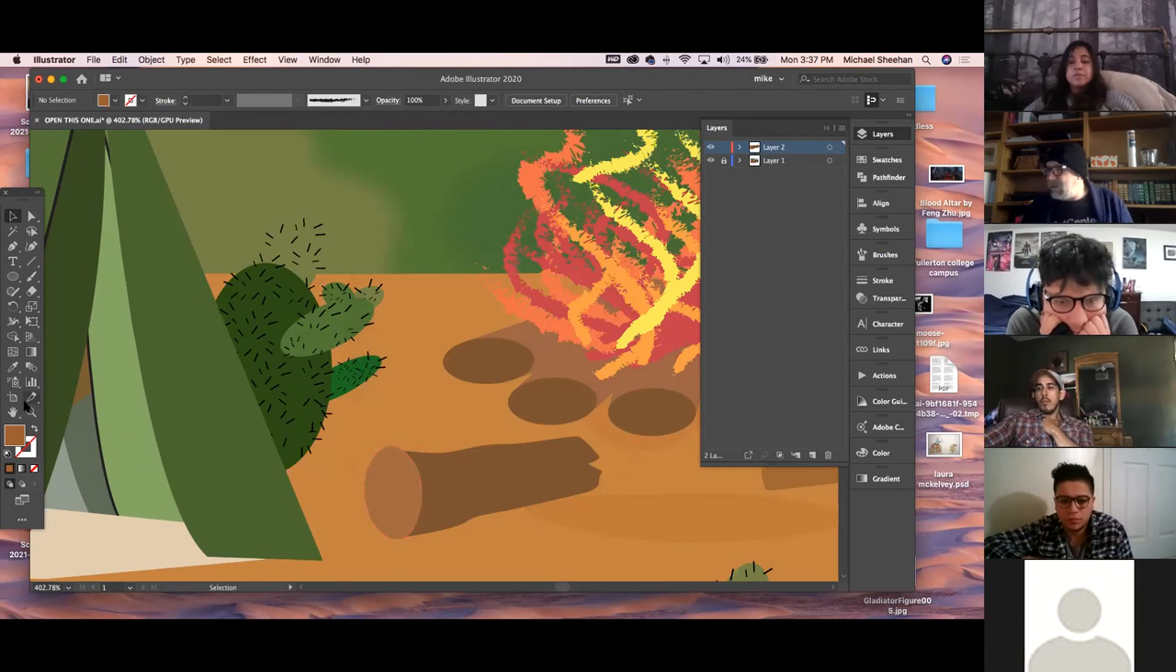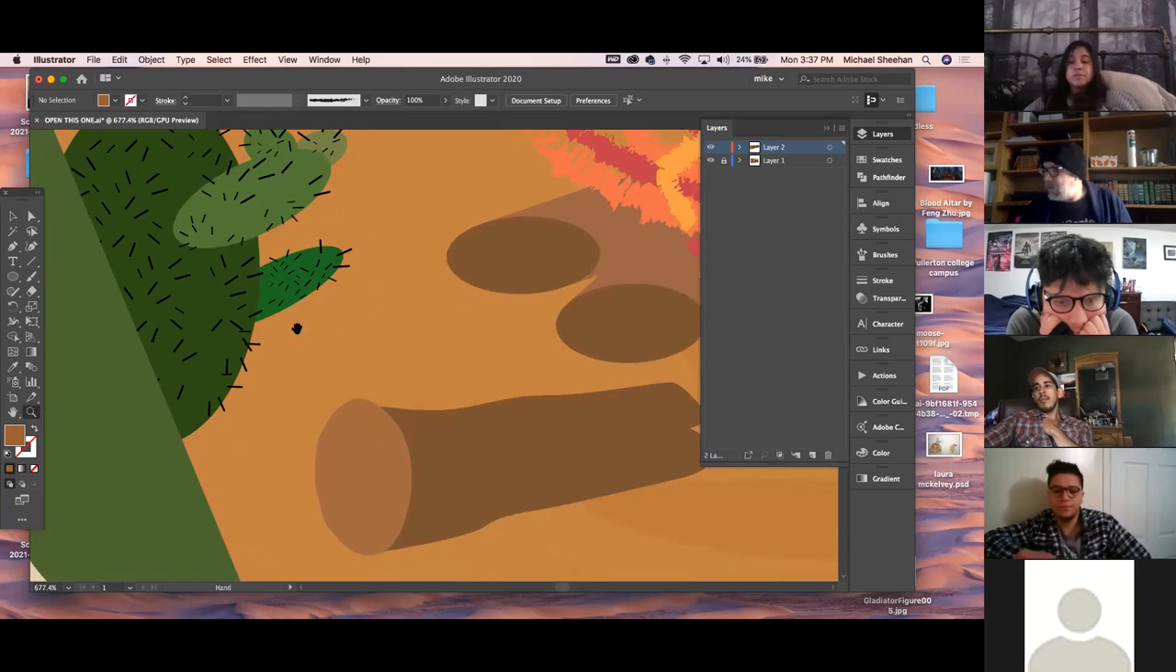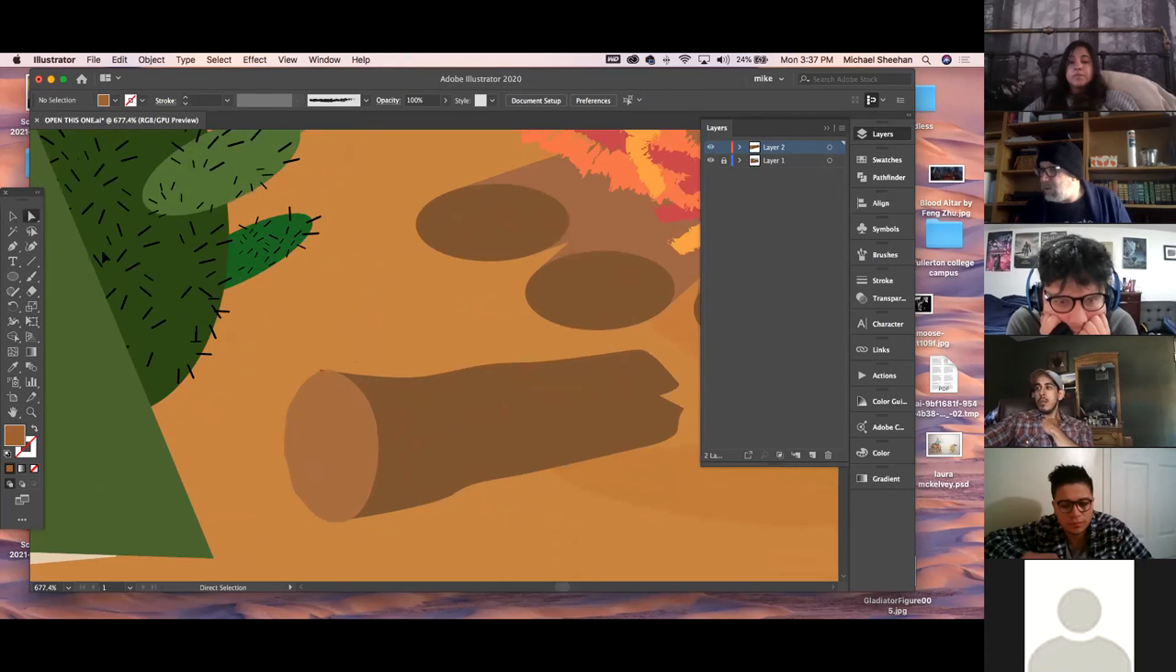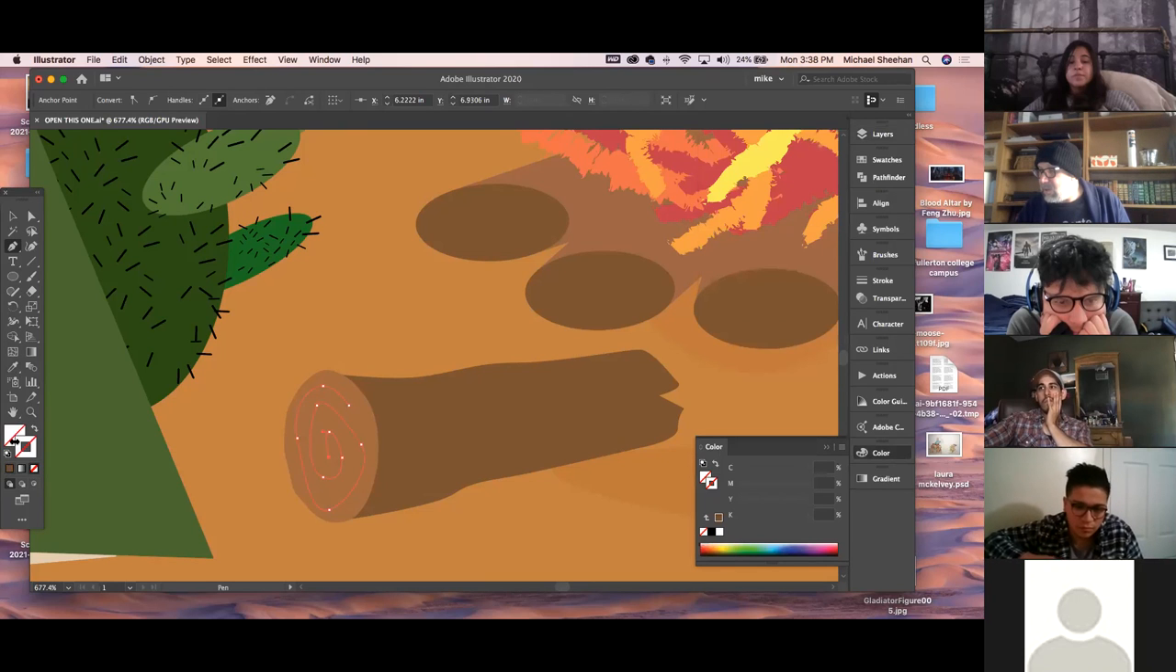There. See how it's just a little bit? Not perfect. Then I'm going to bring this down, get rid of that little point right there. Now I could also maybe do this with the swirl tool. I don't want it too perfect. Then I'm going to get rid of this, get rid of that.